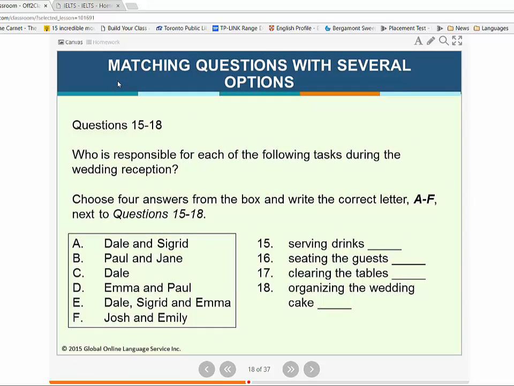Okay, the last one I want to mention, matching questions with several options. I really like teaching these because they allow me to do great listening activities. Students struggle with them a little bit. Often in the IELTS exam, you will have more choices available to you than what you need to use. So as you can see on the left here, we've got a choice of 6 groups of people.